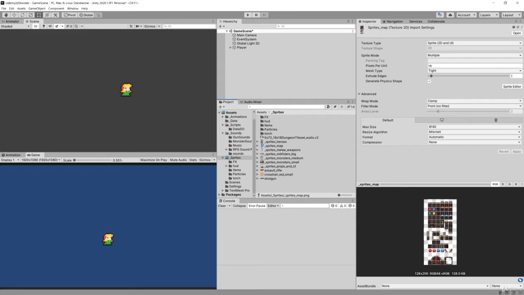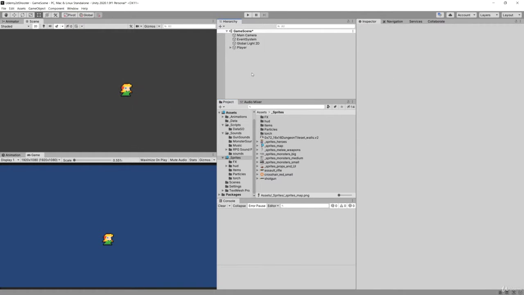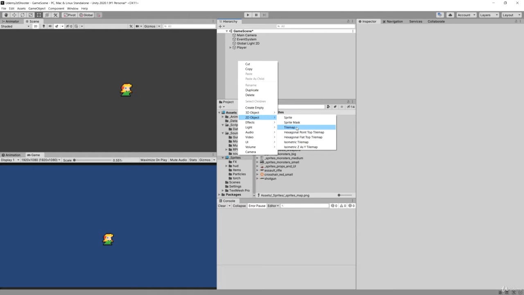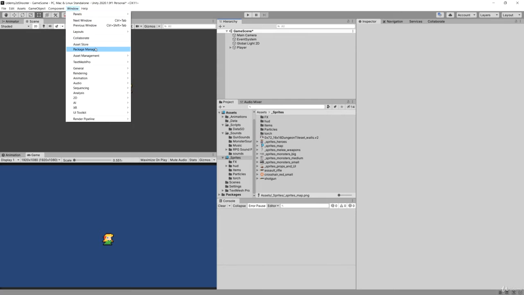So our graphics are prepared, but now, how do we use tile maps in Unity? Usually you would go to Window, 2D, but there is only our sprite editor and sprite packer. What we can do is click inside our hierarchy, choose 2D, and here we have our tile map and different kinds of tile maps. But to add our tiles to our tile map, we will need to download a package from the package manager. So let's go to the top menu, Window, and choose the Package Manager.